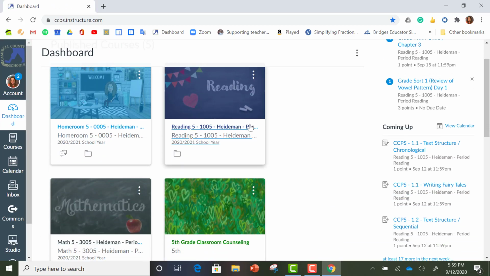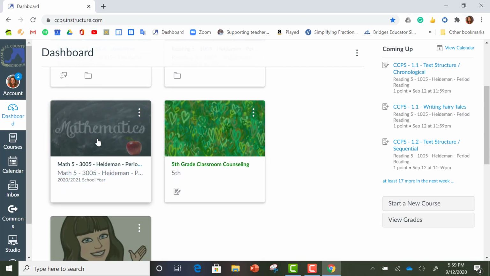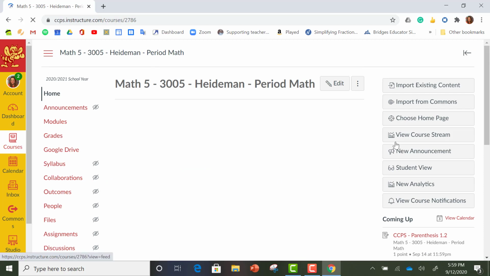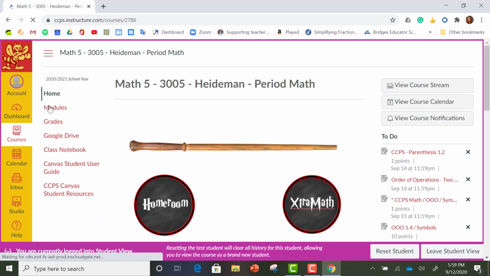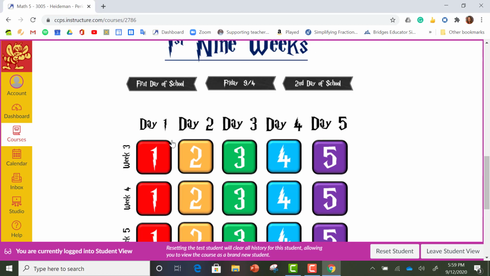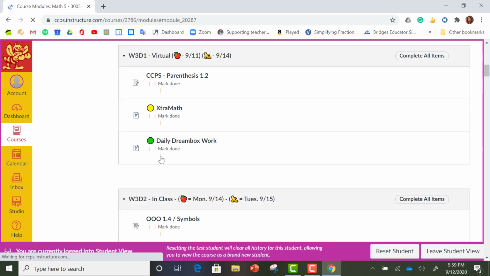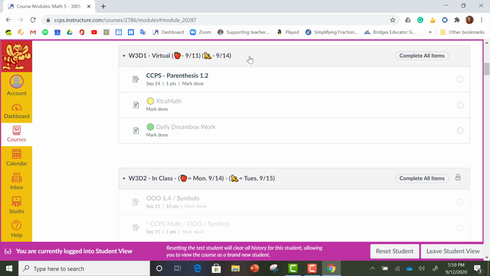I'm going to go to my dashboard, which is where all my classes live. I'm going to hit mathematics. I'm going to go into the student view. And again, I'm going to go down and click week 3, day 1. And here we are, week 3, day 1. I only have one lesson and then these extra math and Dreambox work.